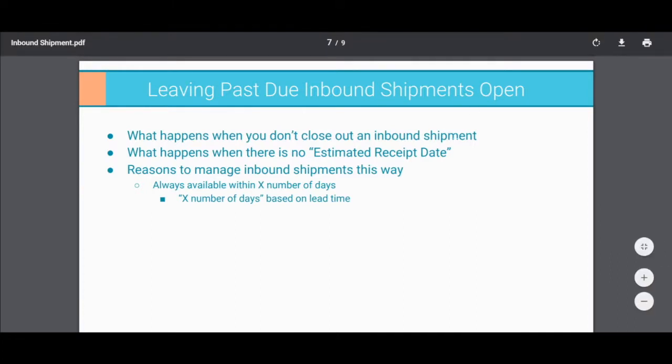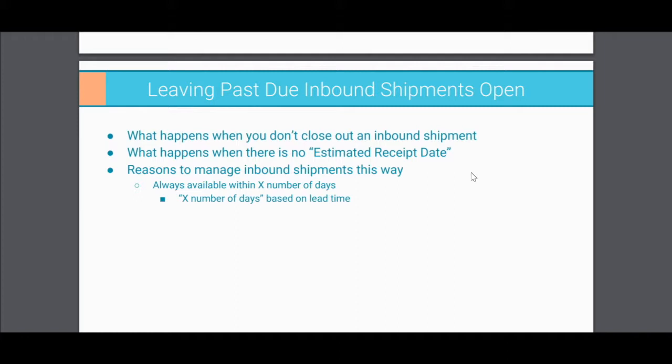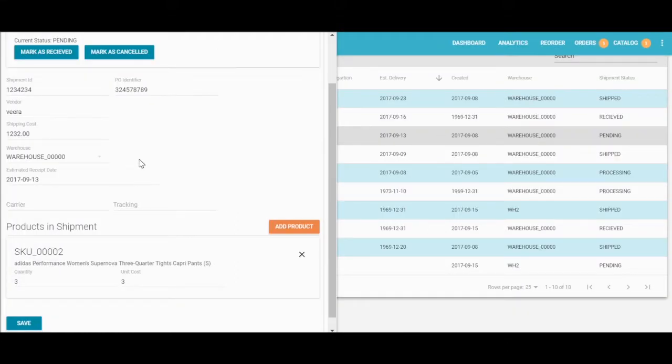This is a pending inbound shipment that we haven't closed or marked as received. It could also be possible that there's no estimated receipt date. It would have the same effect. Let me talk about the benefits of this and why people might manage it this way. If this is the case with the past receipt date, then we'll send the date to Amazon of today's date plus lead time. So it's whatever lead time that you have for that vendor or that SKU or on your account settings page. I'll review that again in just a few minutes.